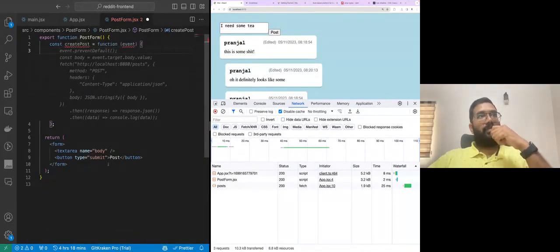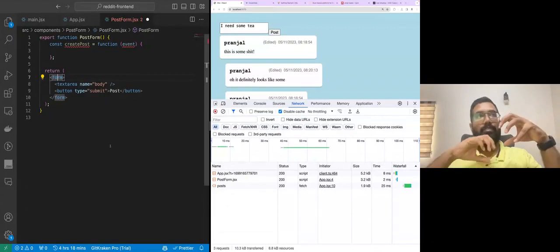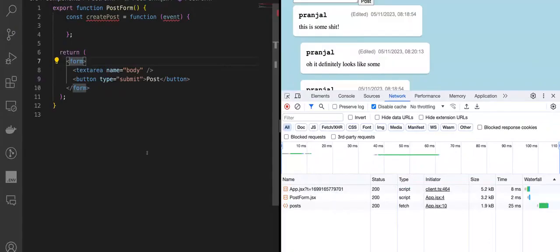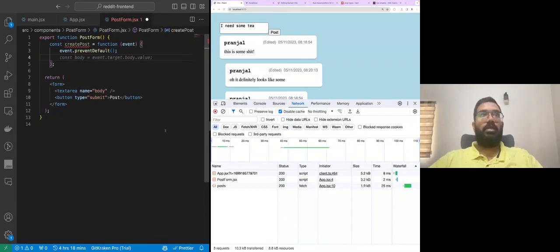This basically, so the HTML form here, the default behavior of the HTML form is to submit. So the very first function that I will call is event.preventDefault. So prevent default is going to basically prevent the default behavior from going ahead.